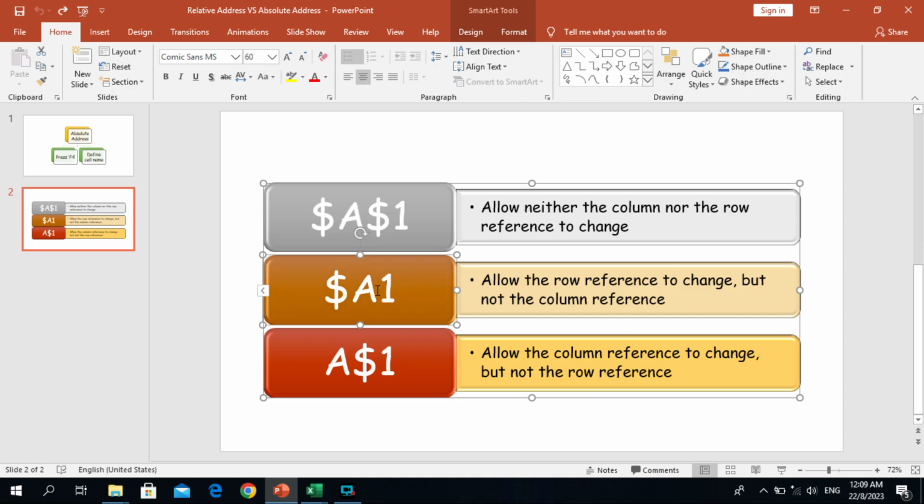That means you're going to lock your cell according to column. Okay, I will show you later, don't worry.